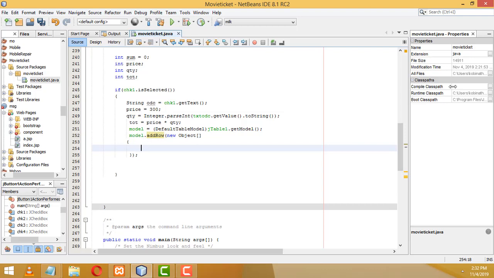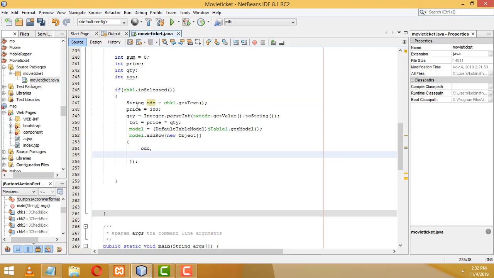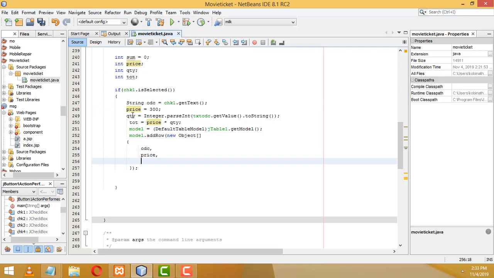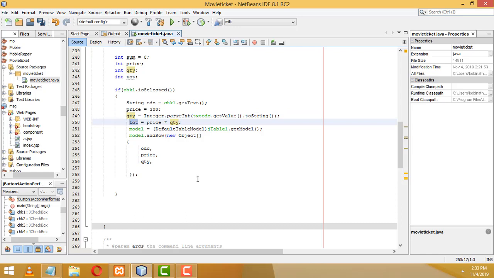Now here, first one should be the ODC, this one. Control C to copy, Control V to paste here, comma. Second one should be price, Control C to copy, Control V to paste here. Third one should be quantity, Control C to copy, Control V to paste. Fourth one should be tot, Control C to copy, Control V to paste here. These are the things we have to enter here.